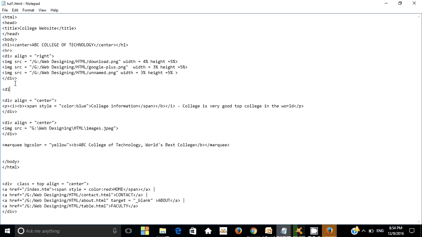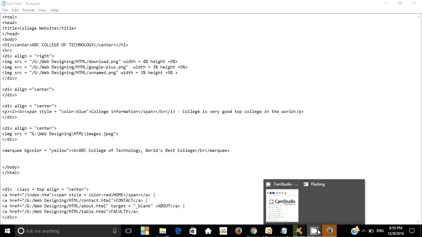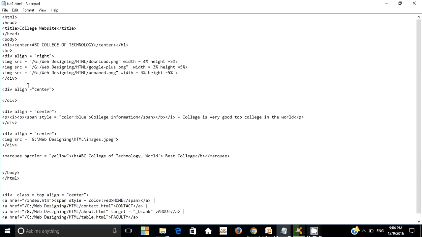So div, division is open and division is closed. Okay, and we need to align that part also in the center. So align it in the center. Okay, that part will be visible in the center. So we have made that part to be visible at the center.